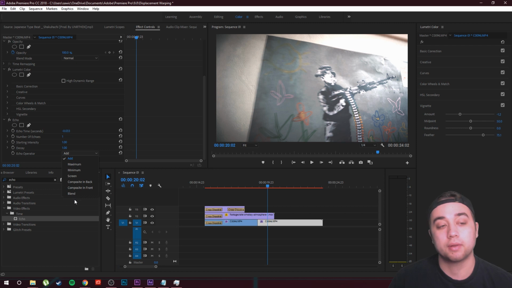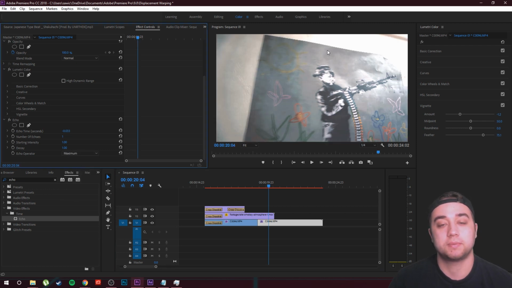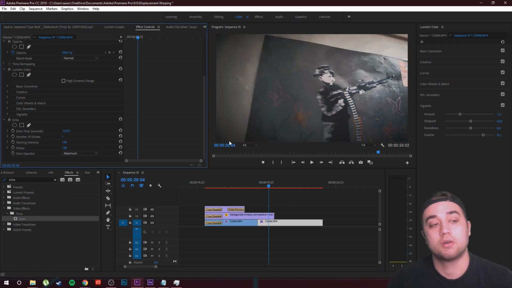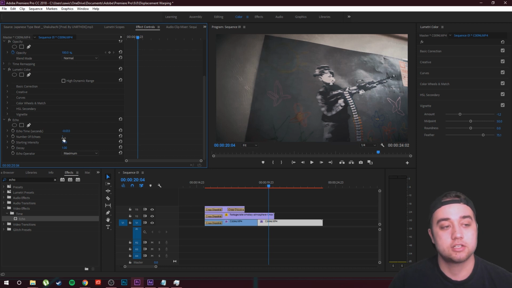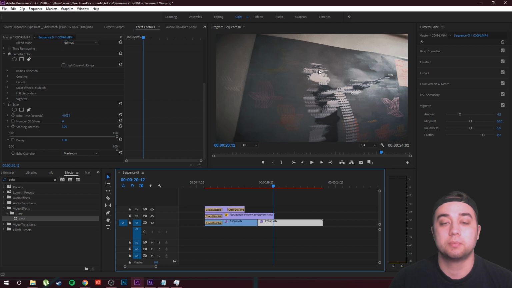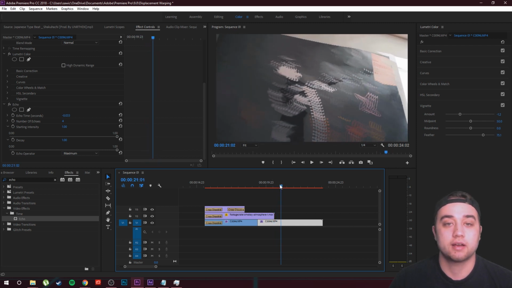Usually I pick blend. For this one, I'm going to click maximum just because it keeps it darker, which is what I was going for. Next, I'm going to change the number of echoes to 3, and that's just going to add more of these duplications, so it's like some trails whenever you're going along.